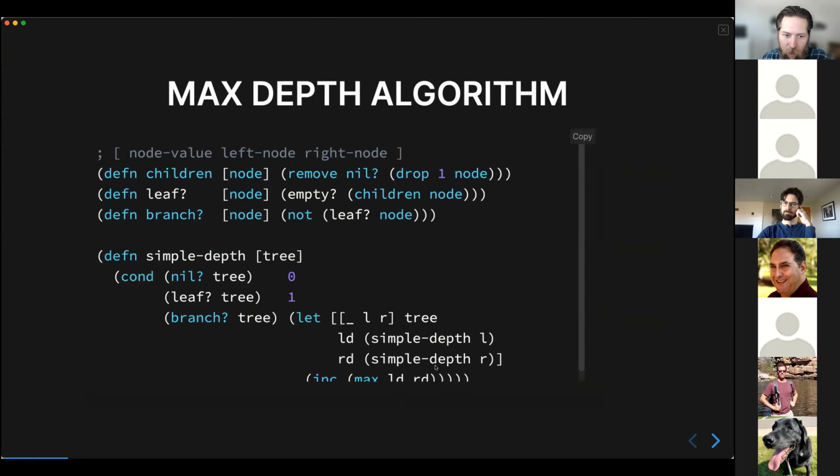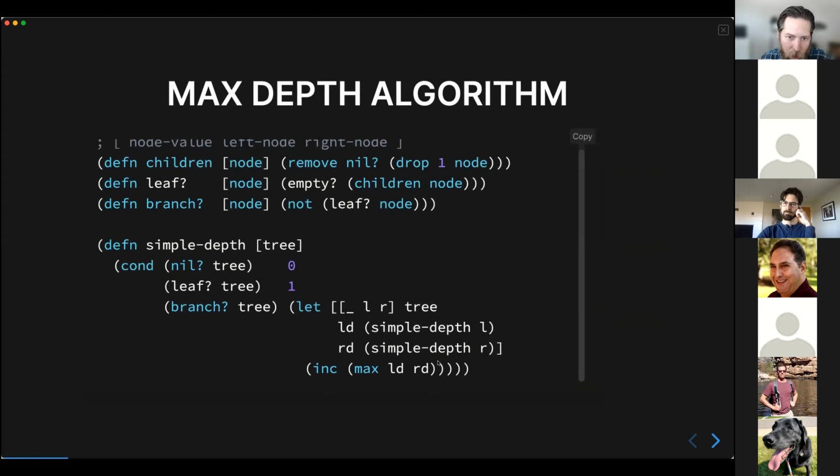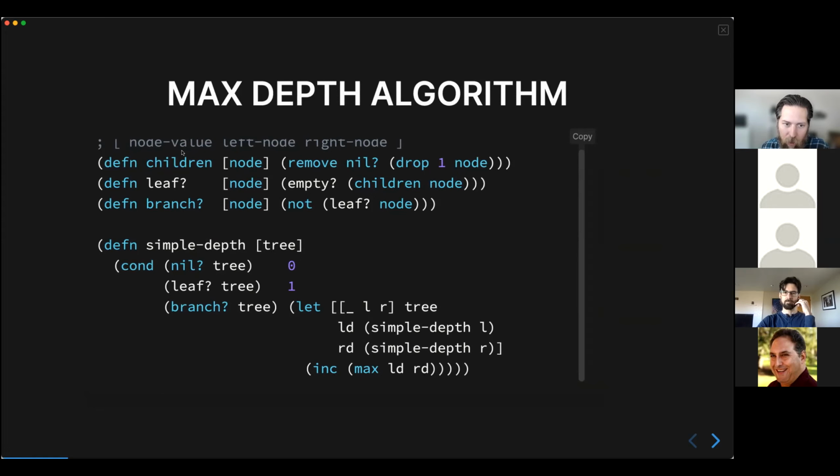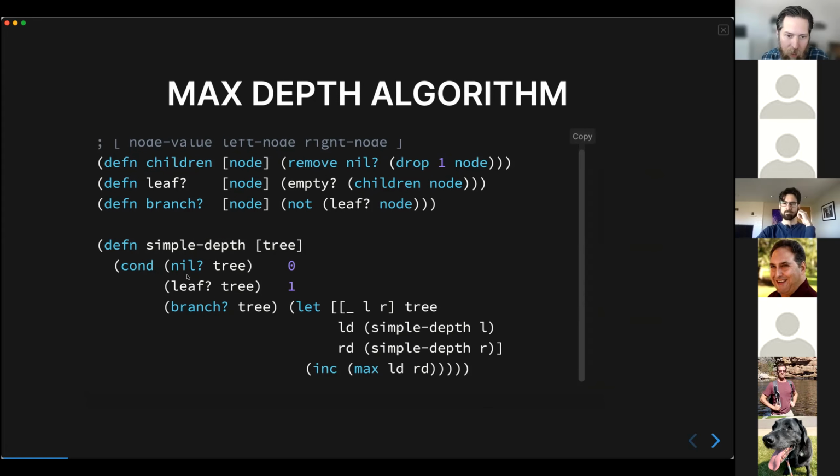This is actually probably more complicated than need be because I added some helper functions. Here we remove the value, since we're only concerned with the actual children nodes. A node is a leaf if it has no children, and a branch otherwise. And then I wrote a simple recursive algorithm.